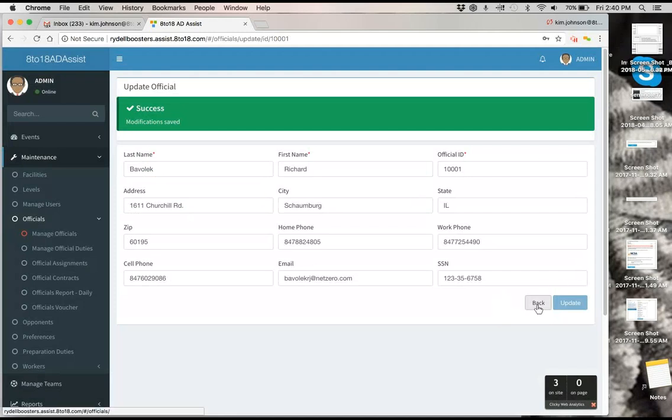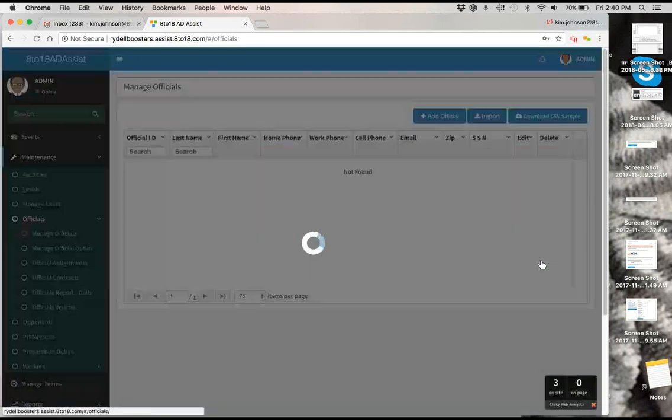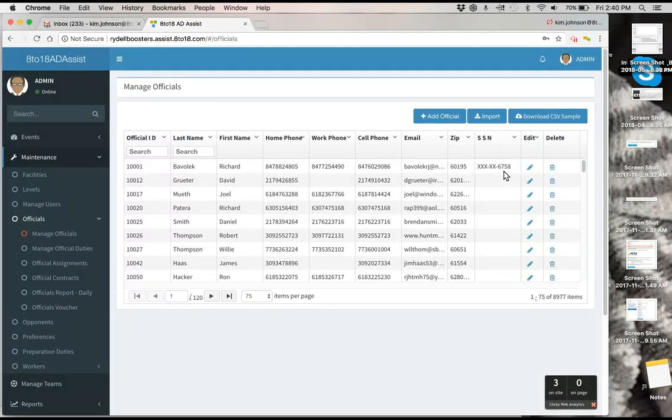And then when I go back, it's been saved. It gives me that success bar. I've hit the enter key. When I go back, that's how the social number will look in there. It will just show you the last 4 digits.